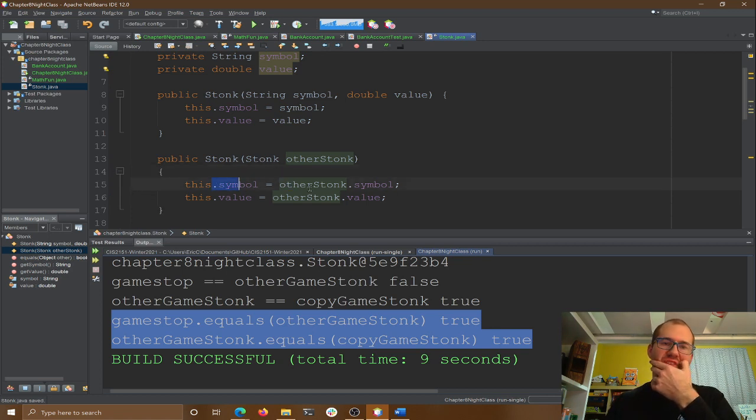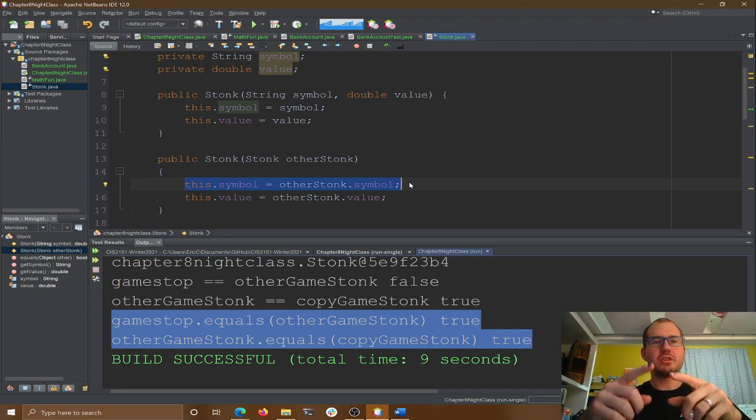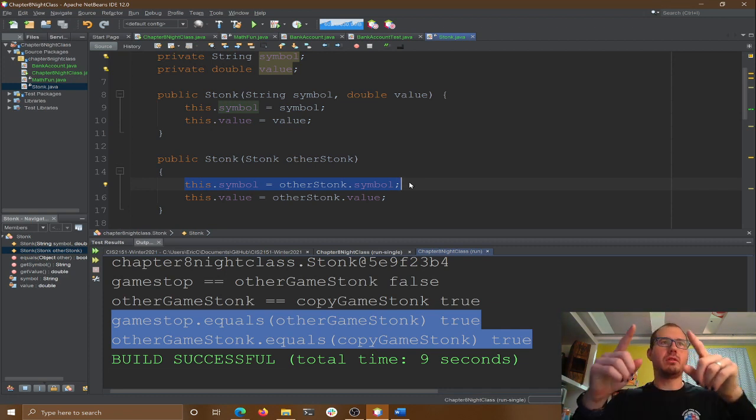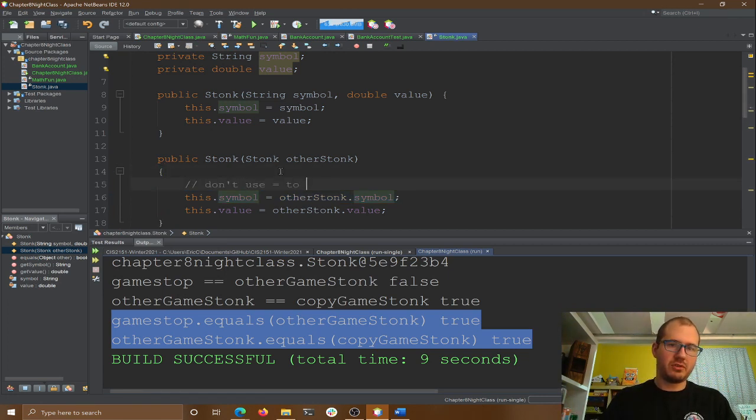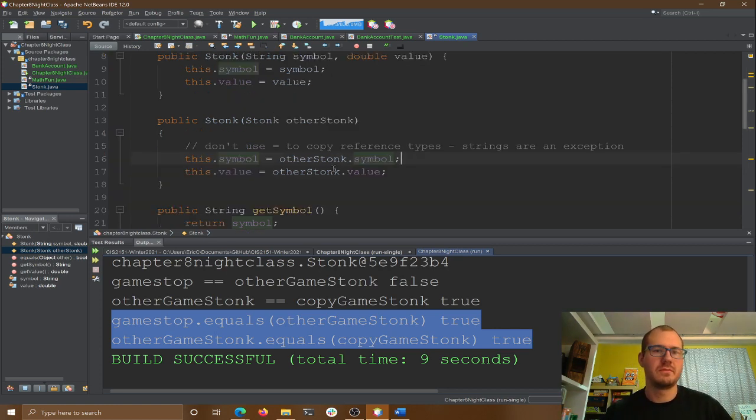So do be careful. Strings, this is probably okay and safe because strings are immutable. But if you're making a copy of a reference type, this could end up with not a real copy, where a property that you have, one of your attributes, if it's a reference type, might point at the same reference as the other one. So this is dangerous. Don't use equals to copy reference types. Strings are an exception, because remember, strings are immutable. So if you did try and change it, it wouldn't work. It would point to the other one at a new location, and you'd still point at the original, because strings are immutable and special. Other than that, that's okay.